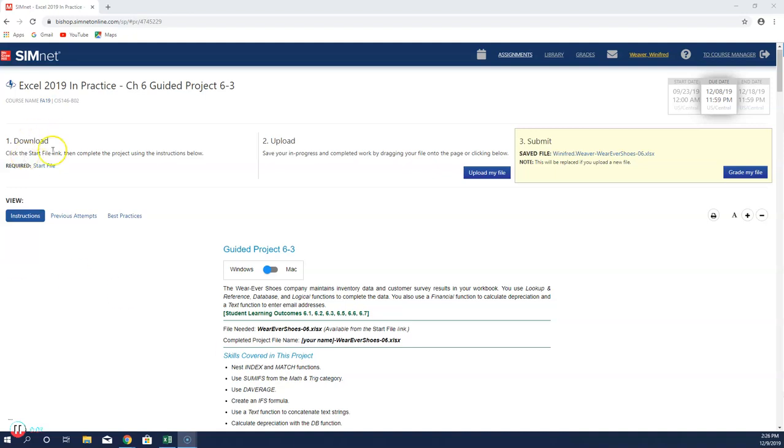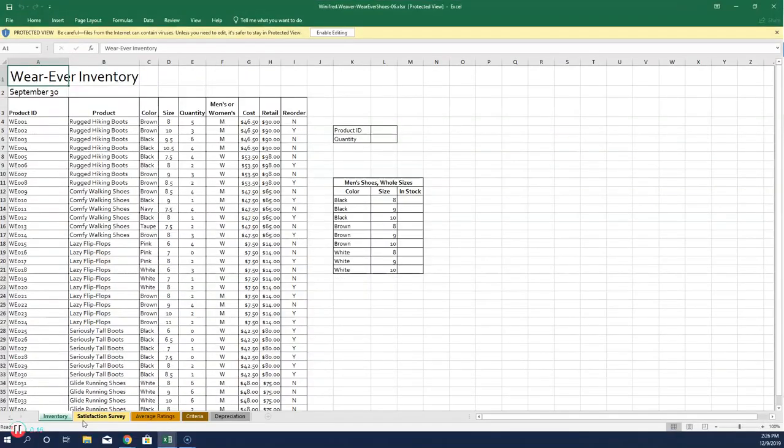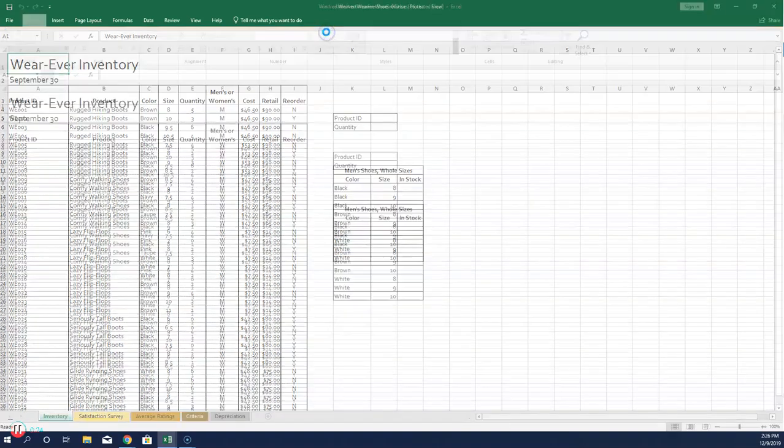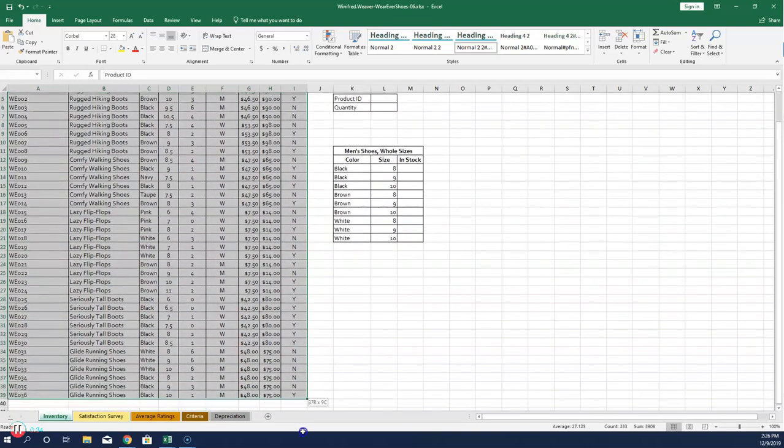We're going to go ahead and click on our start file. Once it downloads, we're going to open it up. We're working on the Wherever Shoes 06 start file. First thing it says is click on the Inventory Sheet tab. First, we need to enable editing though. Make sure inventory is open. Select cells A3 through I39.